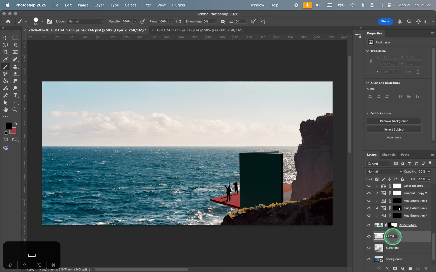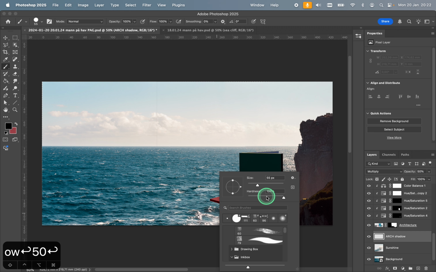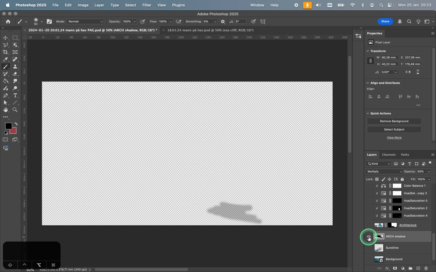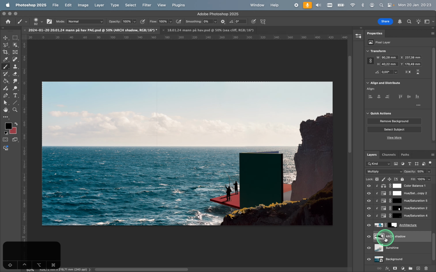Arc shadow. I put this one to multiply, this one to, let's call it 50 as a start, and then hardness 0%, big brush, and then basically I paint the shadow. If you look at only this, this is the shadow, nothing fancy. Could even double it up, delete it, and then put a bit more of a core shadow in the center here. I think that will, yeah, make it a bit more logical.